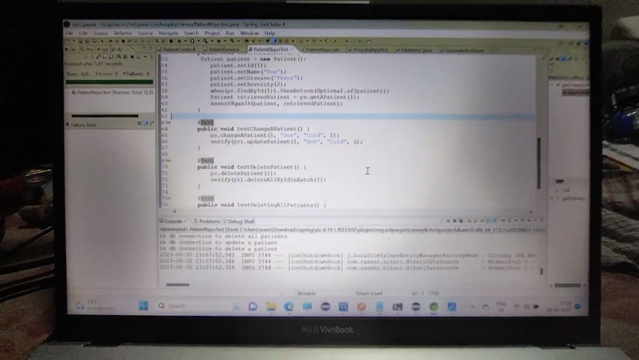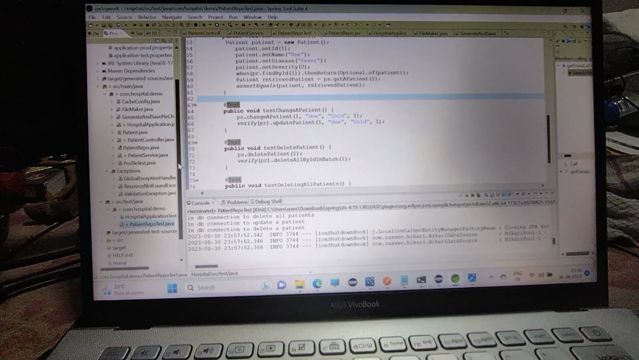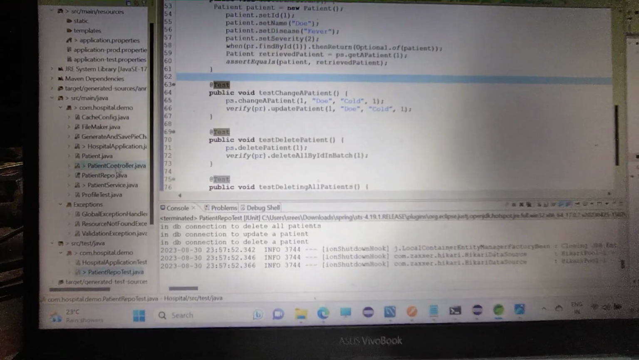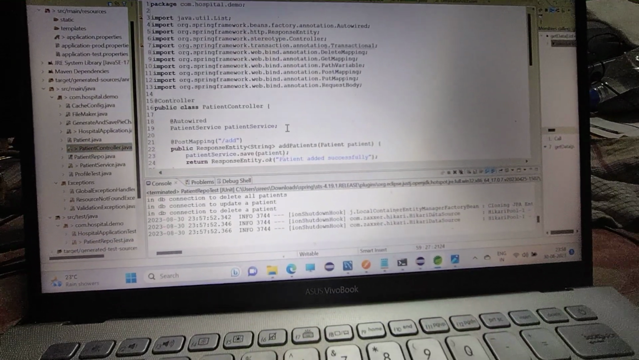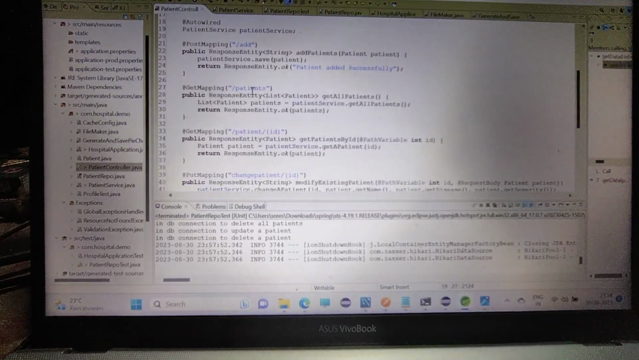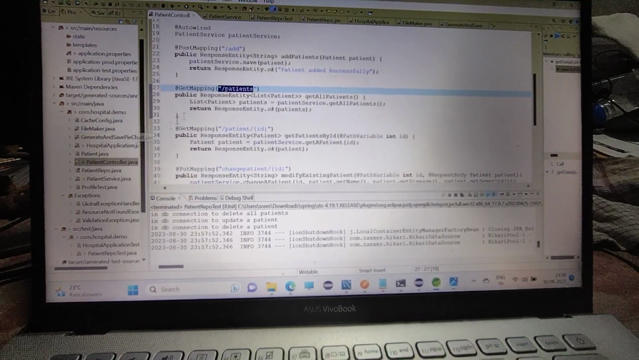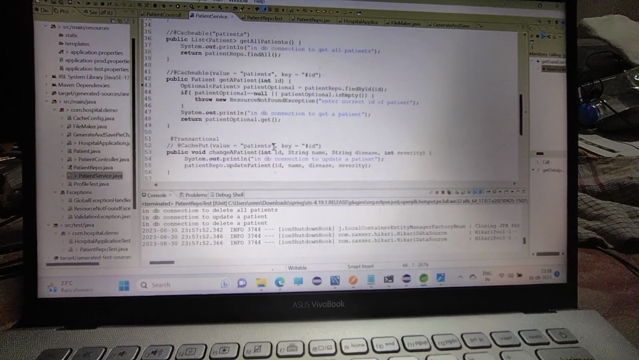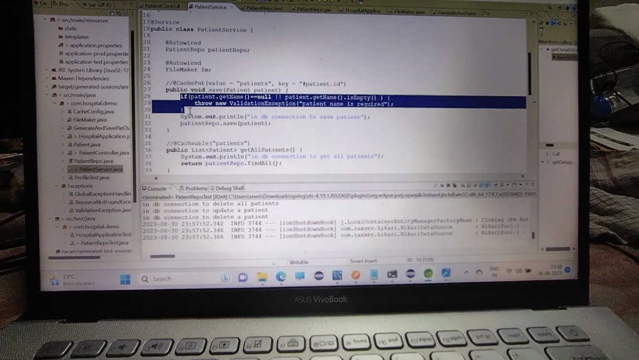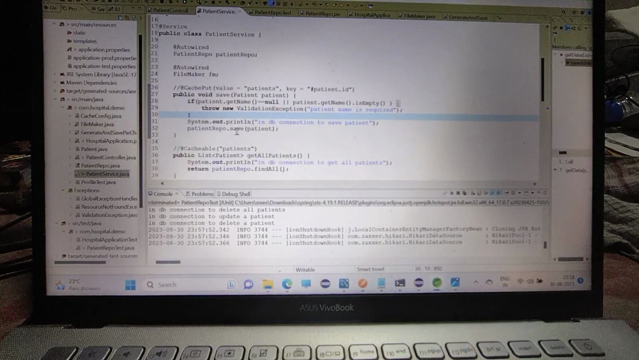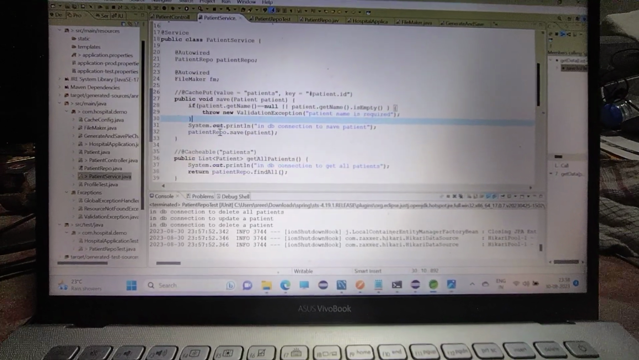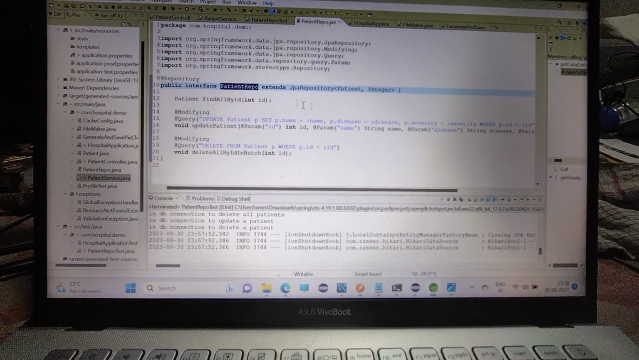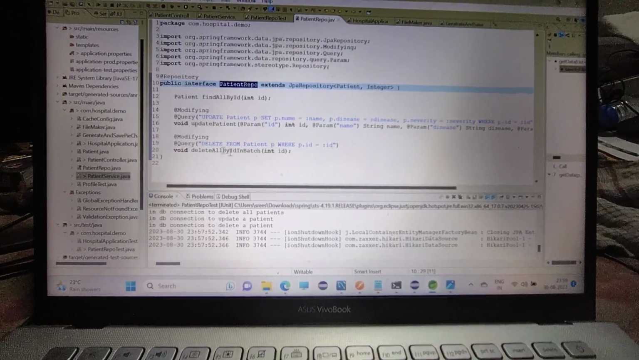So yeah, if we can just recall everything, in the main function we have created this thing called patient controller, where all the request URLs have been mapped, and in the patient service class, if conditions have been checked through the validations, and everything is fine, we are using the object of patient repo, which is actually extending the JPA repository to handle the data, save the data, and fetch the data.